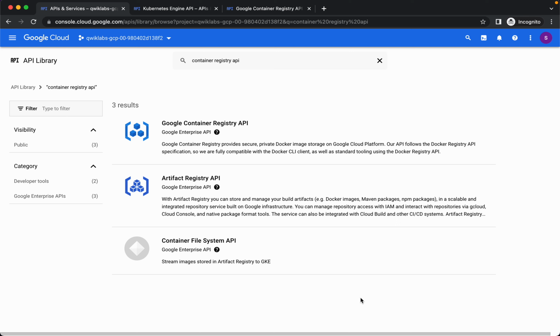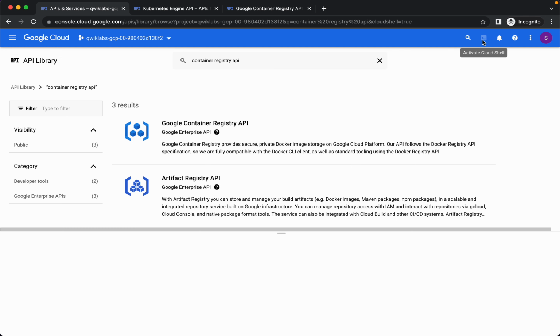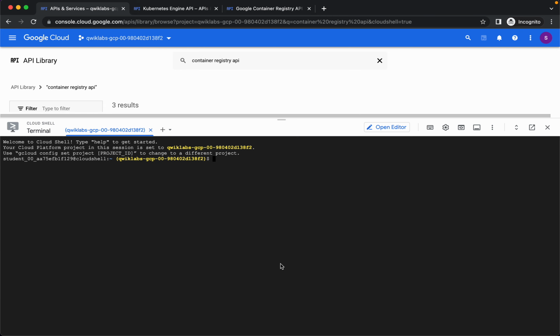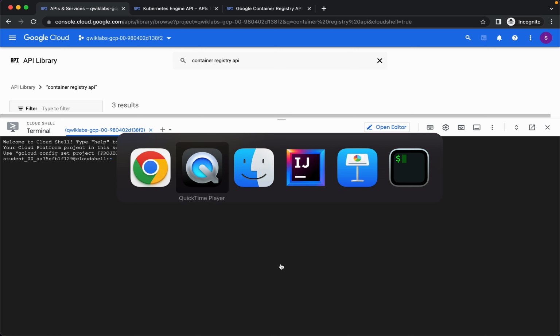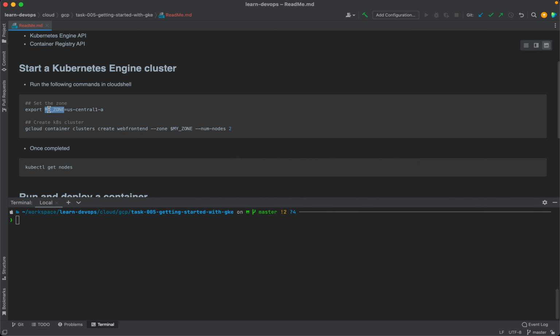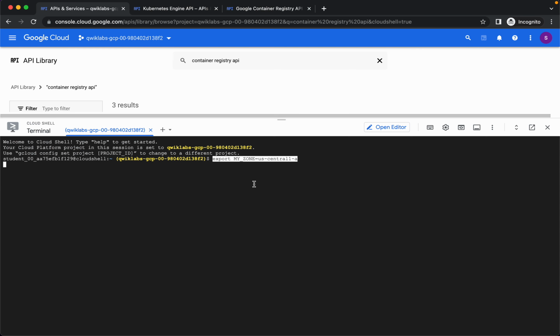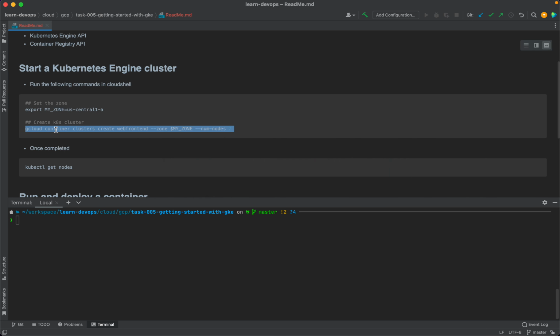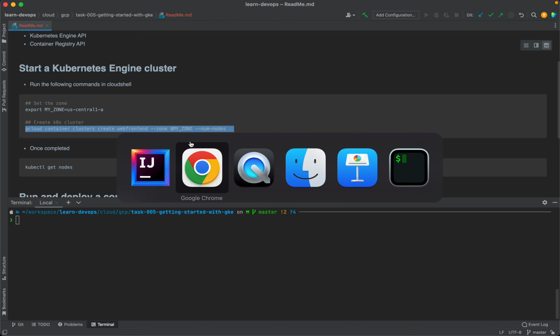Now in our second subtask, we will start a Kubernetes Engine cluster. So let's open the Cloud Shell. The Cloud Shell is ready. Let's execute the setup commands. We'll export the zone as us-central1-a. Let's create the Kubernetes cluster using the gcloud container clusters command.